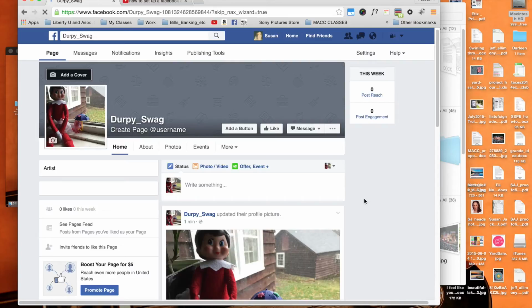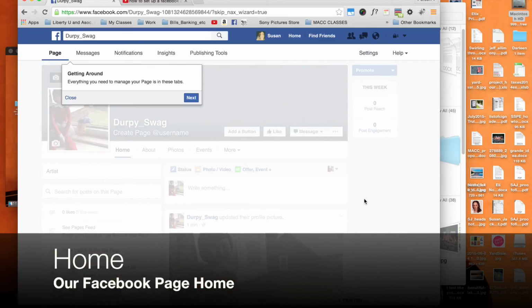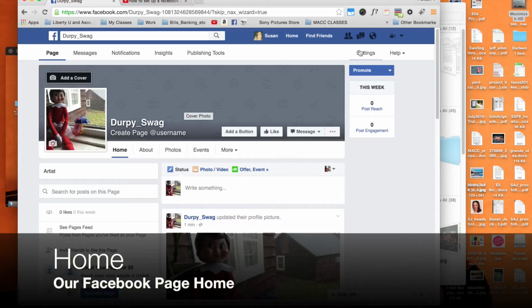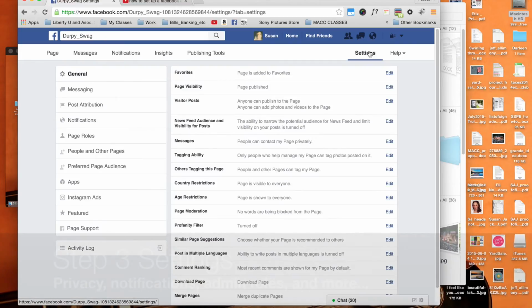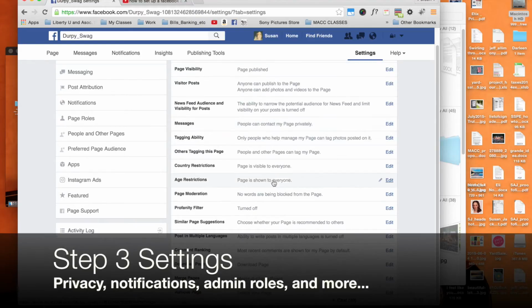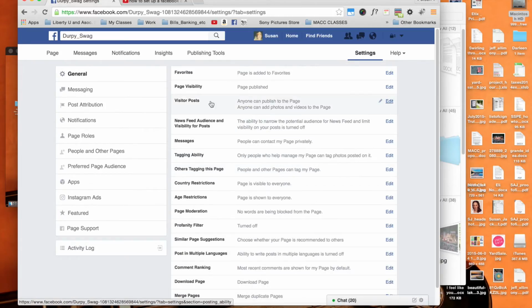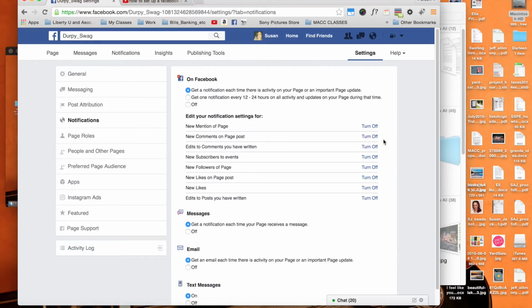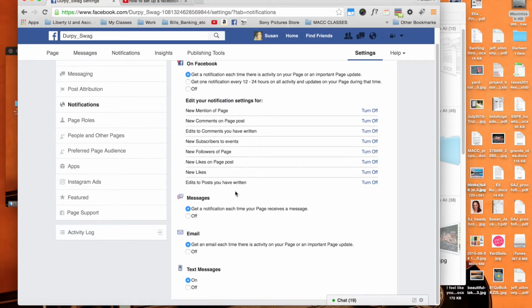And here we have the front page of our Facebook. First thing we're going to look at is the settings. There's a few things we're going to focus on here. There's a lot of privacy restrictions, notification, visitor posts, who can send you messages, tagging ability. There's a lot of personal preferences you're going to want to set in here. You're also going to want to look at notifications. Turn on or off different notifications for different activities and how you'd like to receive those notifications.